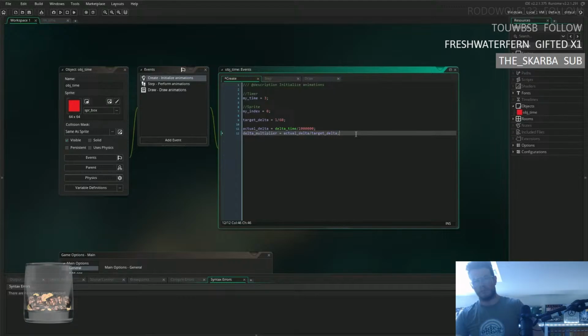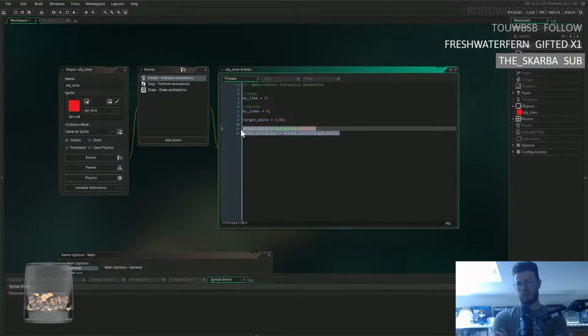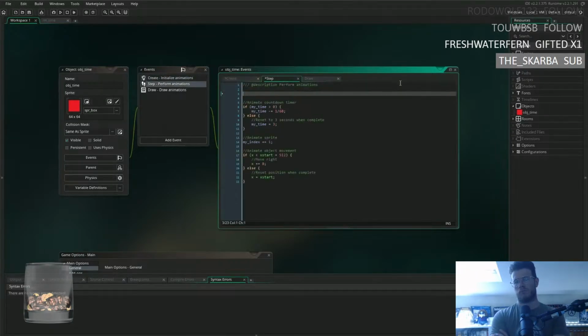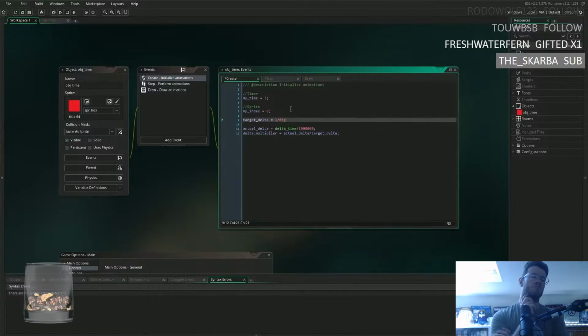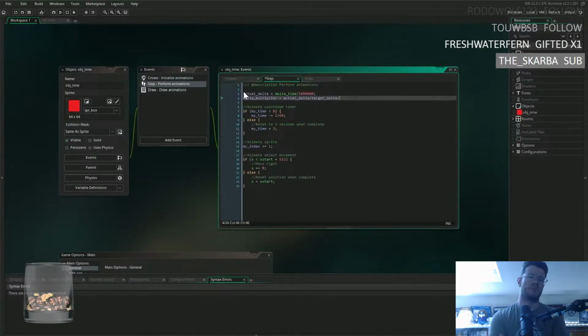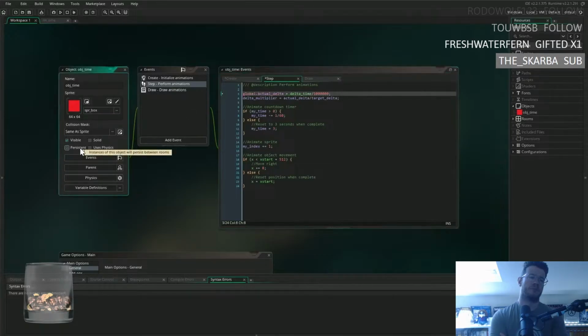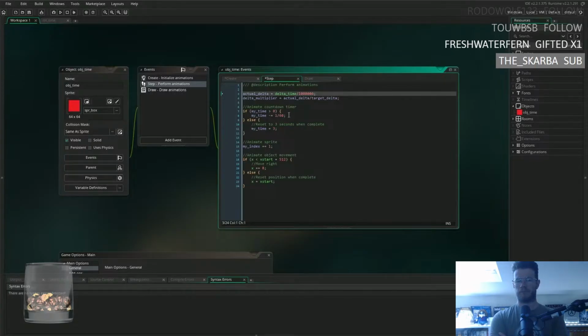So now we just need to take these last two variables, the actual delta and delta multiplier, and simply paste them into the beginning of our step event so that they will update every frame. Since our target delta isn't going to change, we don't need to copy it into the step event. Now in practice you might want to actually make these values global and put them in a persistent object so you don't have to do this for every single object in your game. You can just do it once for your entire project. But for the sake of keeping things simple, I'm going to stick with local variables here, but do keep that in mind.